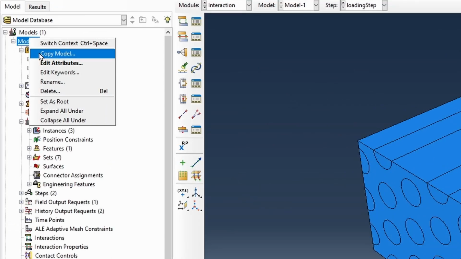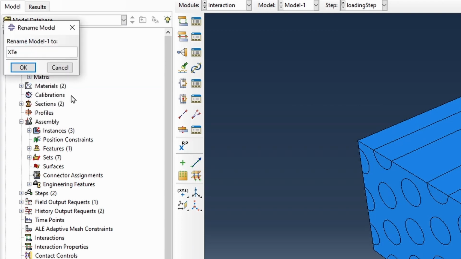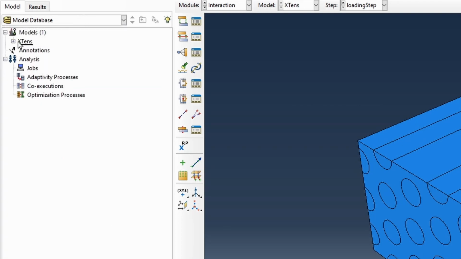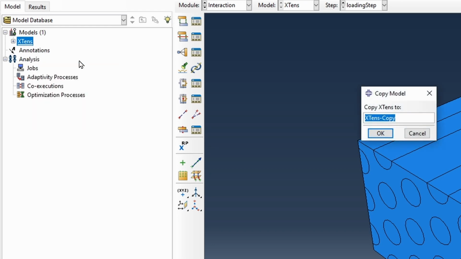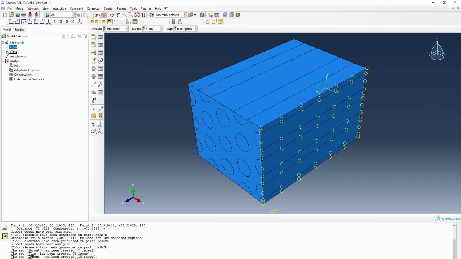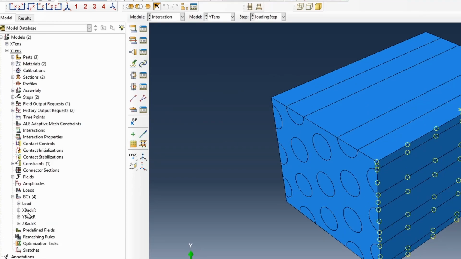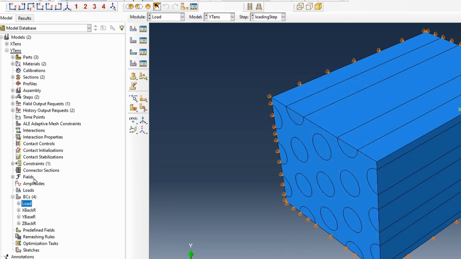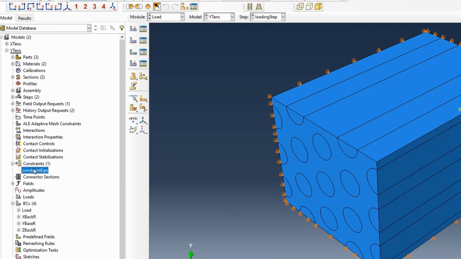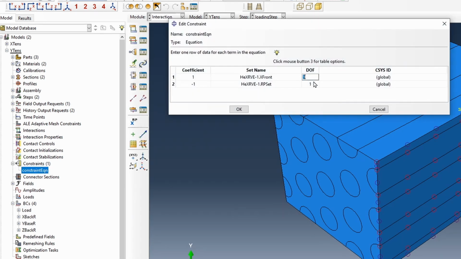So I'm just going to rename this and call it my x tens. Okay, and then we can create other cases. If we copy and create y tens, with the tensor case, everything will be the same. Our load will not be oriented in one direction, it will now be oriented in the 2 direction, which is the y-axis. Okay, and our constraint equation would now be in the 2 direction, no more on x front but y top.